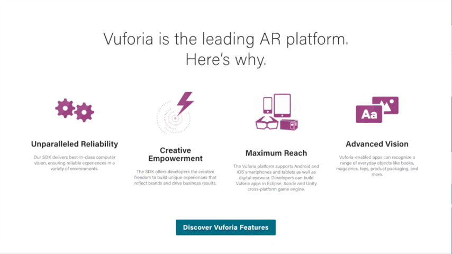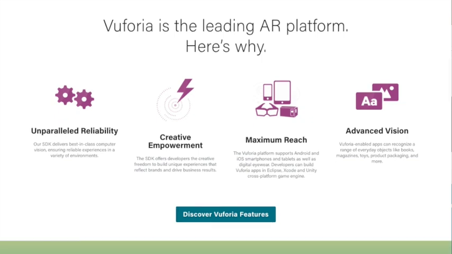Now, Vuforia is a fantastic SDK to get you started in developing AR applications. They take care of a lot of the problems around object recognition, mapping, etc. So really a great way to get started into augmented reality, introduce you to some of the concepts, and by the end of this tutorial, you'll have your first augmented reality app.